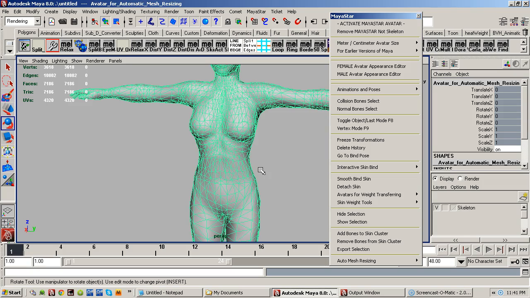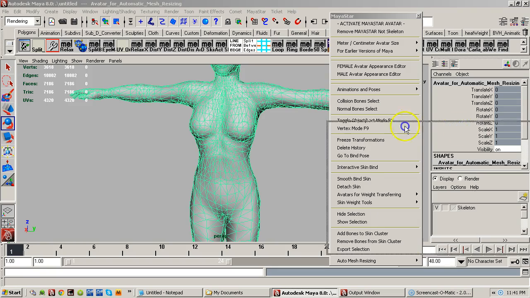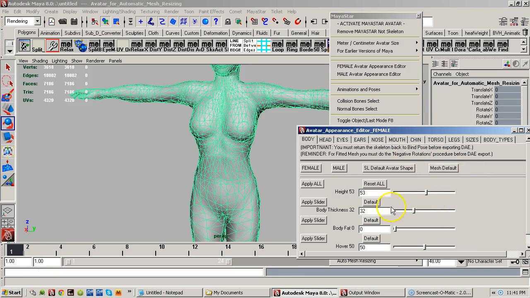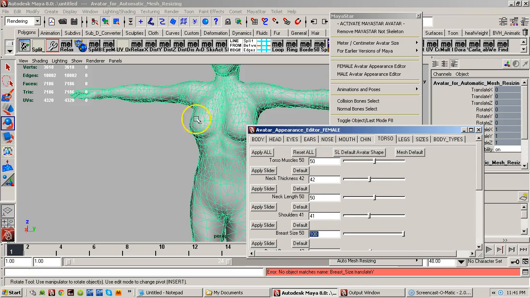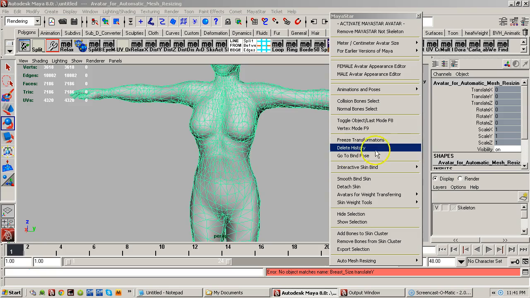We're going to save the weights. We have the weights, and we're going to save the weights. And I do believe if I open up my appearance editor slider, that we can go in here to torso, and I think this will work. No, it won't work, because this skeleton isn't a MayaStar skeleton. It doesn't have certain inputs into it to make the scales change and all that kind of stuff. So that's why you just can't use the sliders with any skeleton.